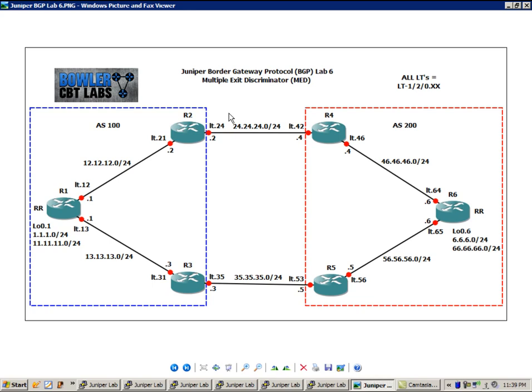Logical systems allow you to create what's known as virtual routers within an actual physical Juniper router, and you can connect these logical systems together with logical tunnel interfaces and run routing protocols between them. You can do MPLS, MPLS VPNs, and other protocols. So that's what we're doing in this lab. All the logical tunnel interfaces equal LT-120.XX. For instance, the connection between router 3 and router 5, from router 3's perspective, that interface is LT-120.35.